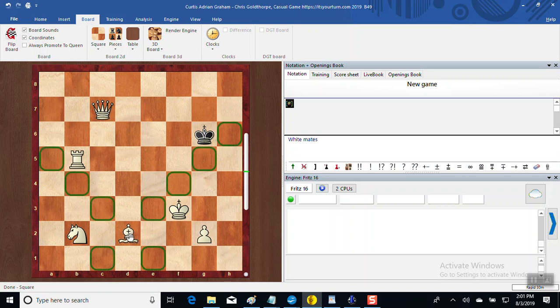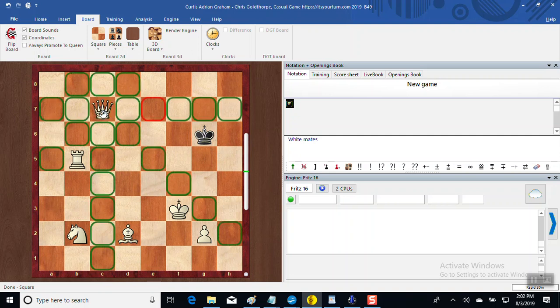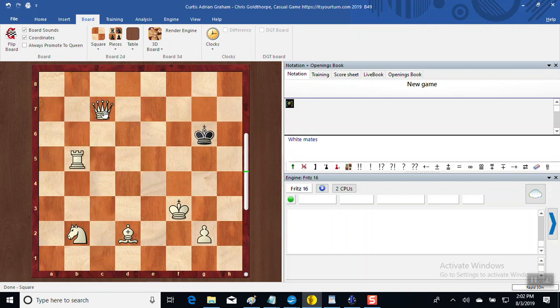The bishop moves diagonally only. The bishop cannot move like a rook. The rook can never move diagonally like a bishop. The queen can move like a rook or like a bishop. Okay? Same for the king, except the king can only move one square at a time.